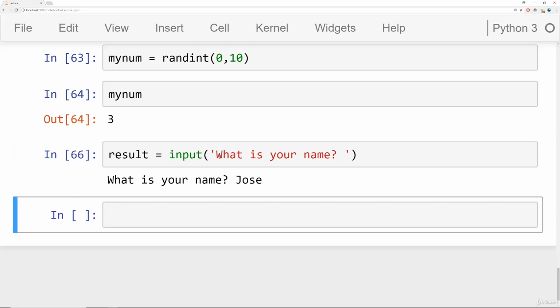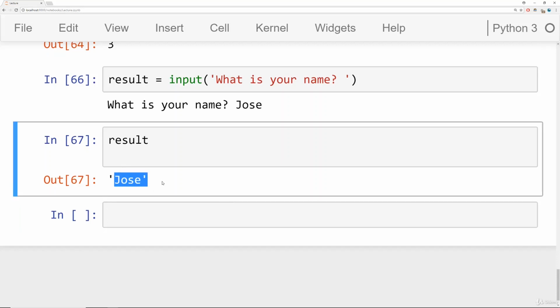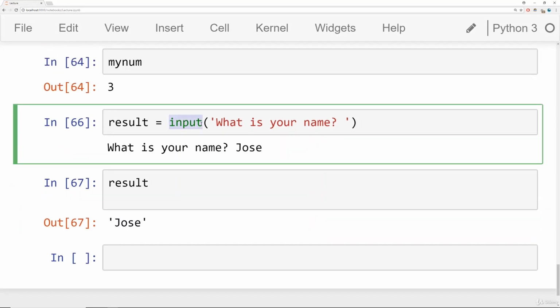We run this, and then it says, what's your name? I'll type in Jose. And then later on in your code, what you can do is refer to result, and we get back Jose as a string. So that's the basics of input. The thing you've got to watch out for is that input always accepts anything that's passed into it as a string. So let's go back to that number example.